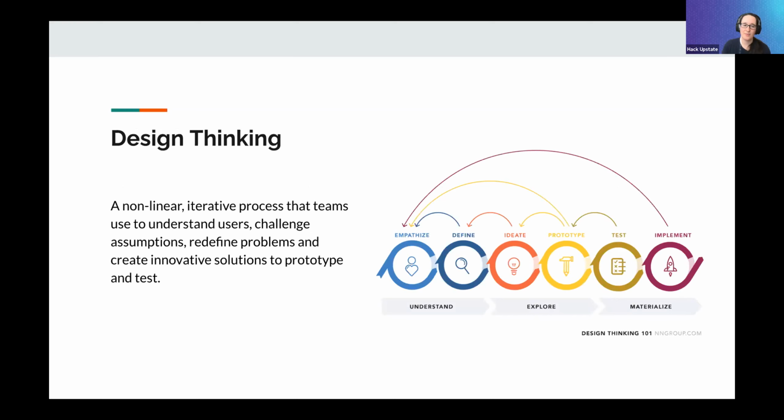The big fancy definition is the nonlinear iterative process that teams use to understand users, challenge assumptions, redefine problems, and create innovative solutions to prototype and test things. Essentially, this creates a framework that helps the people doing the problem solving step out of their own internal mindset, look at the problem from more of a bird's eye view, understand the larger context of what's going on, and make better solutions because of it.